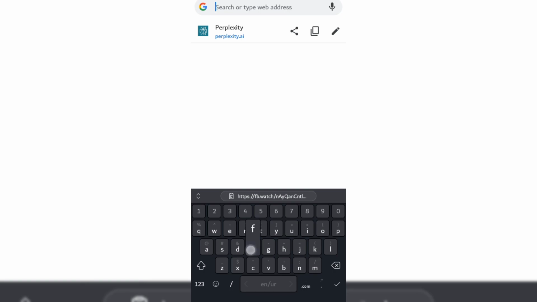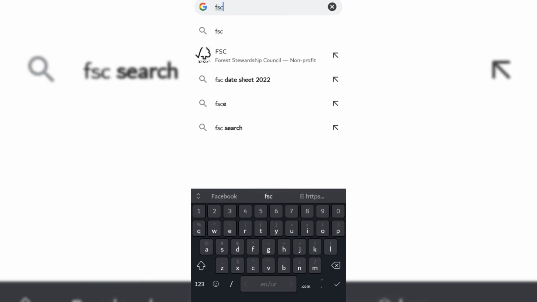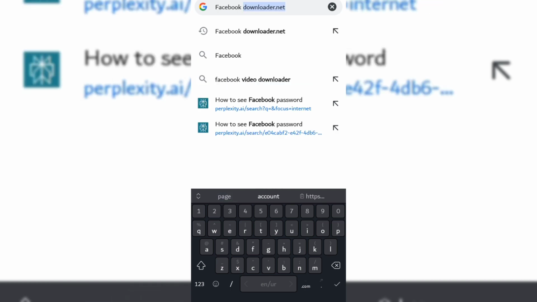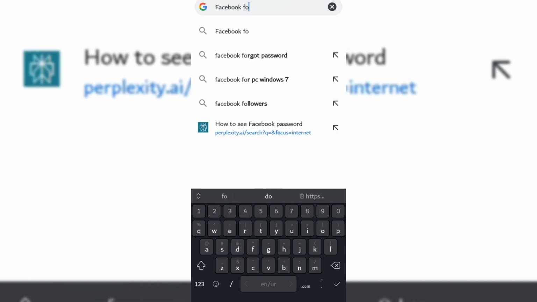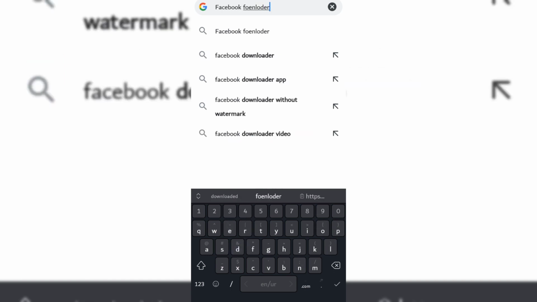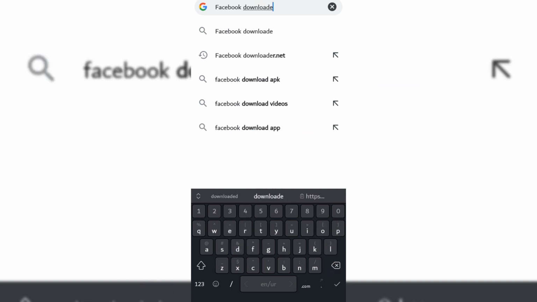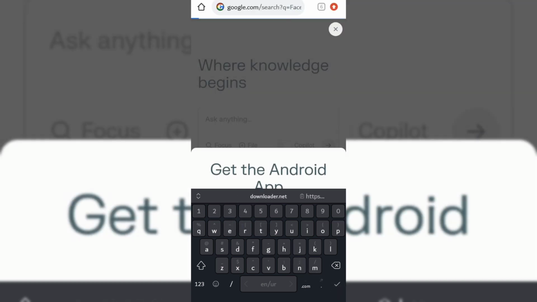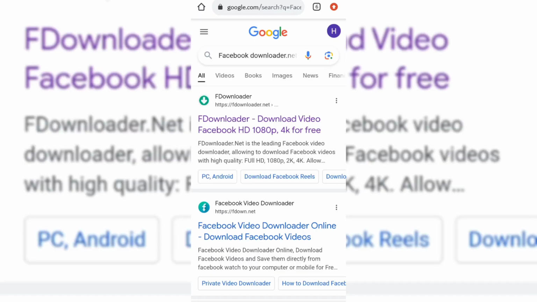And search here Facebook downloader dot net. Here you can see F downloader. Just tap here.